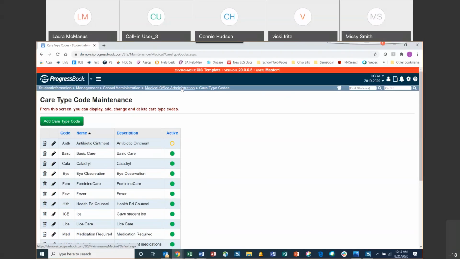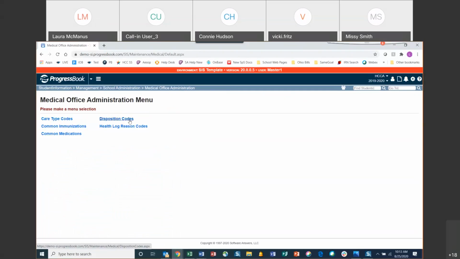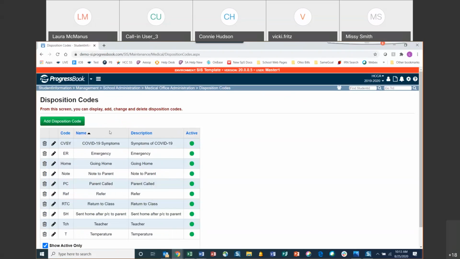And I'm going to come back out to the medical office administration area, and I'm going to go into disposition codes. I think it's a good idea to do the disposition codes, especially for the COVID, because it'll make it easier to run your report of COVID cases. You just have to remember that that has to be entered on the health log for you to be able to pull the report like that.